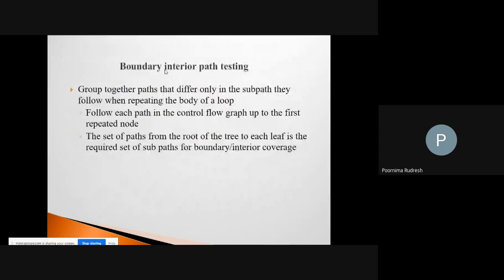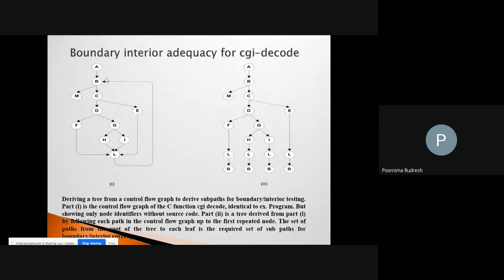See here, we are representing it just as the nodes A, B, M, C, D, E, F, G, H, I, and L. So the given control flow diagram of the CGI code is represented just by the nodes. This is also a control flow diagram, where the descriptions for the nodes are not included. These are the different nodes present in the control flow graph.